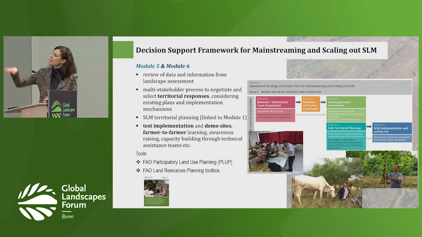Module 5 and 6 is then really the territorial planning. So to see how this data can now be used to formulate territorial responses, considering already existing plans and implementation mechanisms. We don't want to create something new, but embed this information into these existing processes. And that's obviously very much linked to the mainstreaming and scaling out strategy. And then eventually module 6 is really the implementation and scaling out. That can be through the demo sites, through farmer-to-farmer exchange, through technical assistance, and so on.